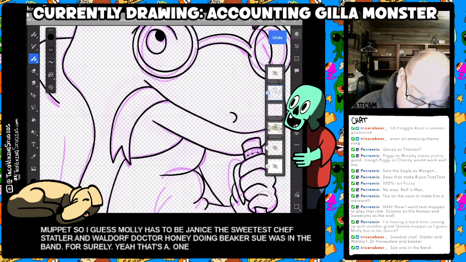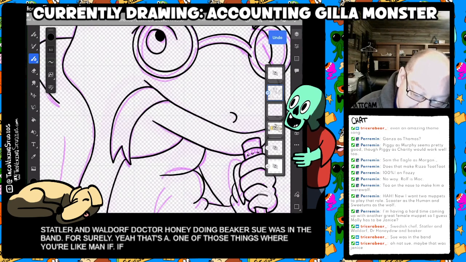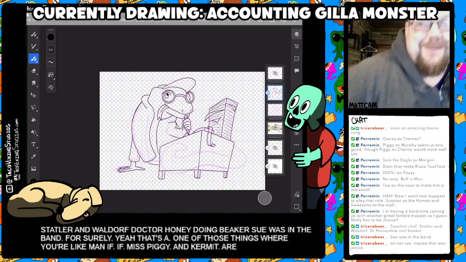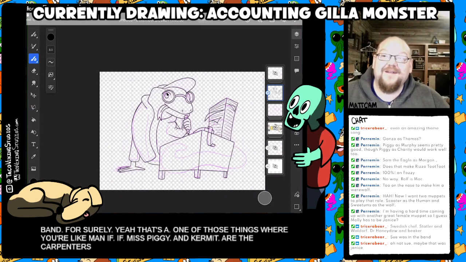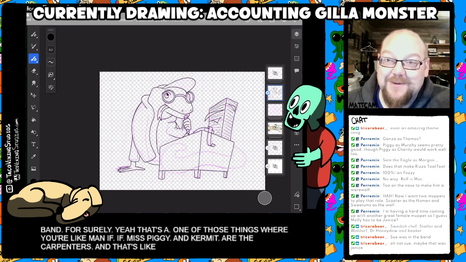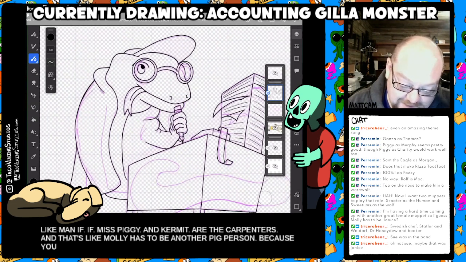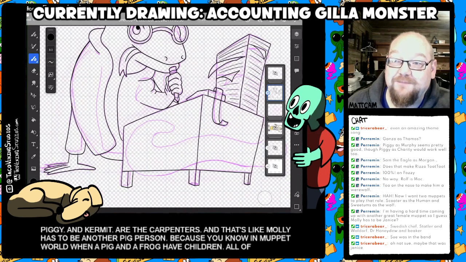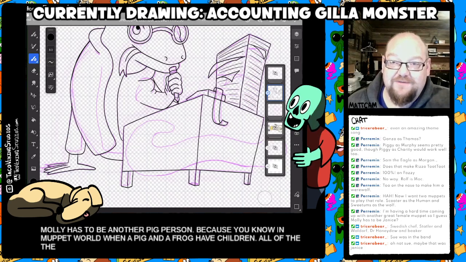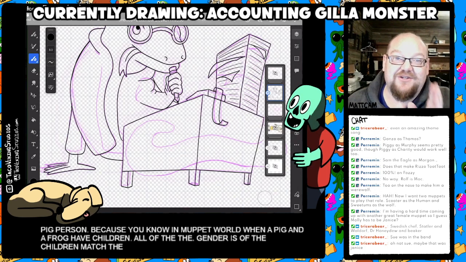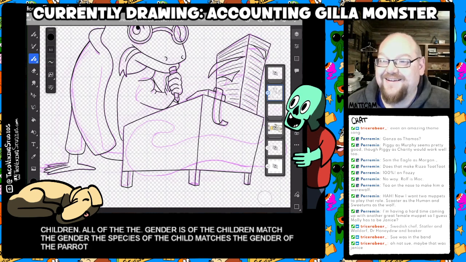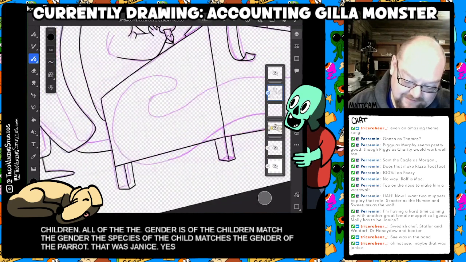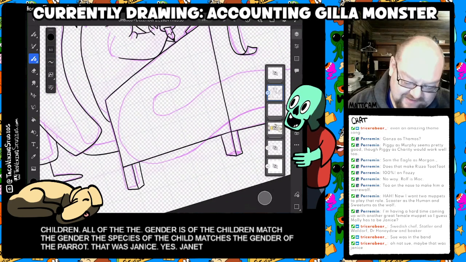one of those things where you're like, man, if Miss Piggy and Kermit are the Carpenters, then Molly has to be another pig person. Because in Muppet world, when a pig and a frog have children, the species of the child matches the gender of the parent. That was Janice. Yes. Janet. No, Janice.